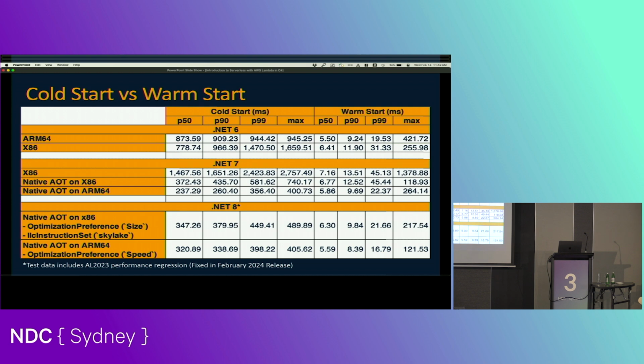Now, I do want to highlight, you'll see the numbers drop massively right here. And this was because in .NET 7, the team at Microsoft introduced something called native AOT. AOT stands for ahead of time compilation. And this is one of the ways we're able to get this drastic decrease in cold start times.